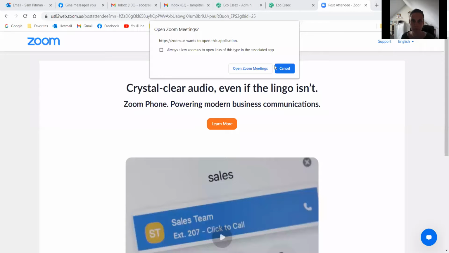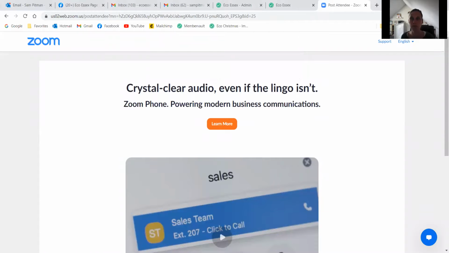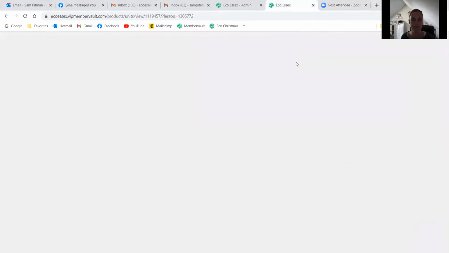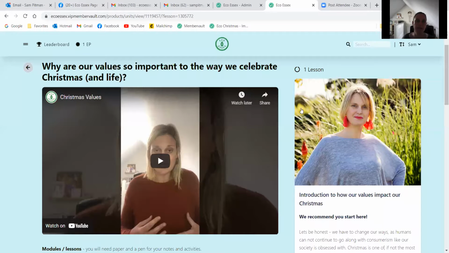Have a look, where is it? Let's try that one. Is it that one? Here we go. So this is how the workshop looks. So I'll go back to the beginning.